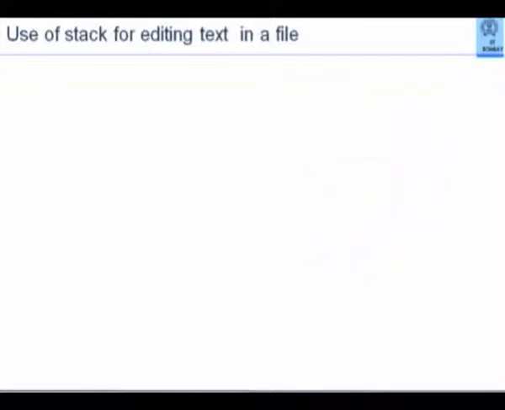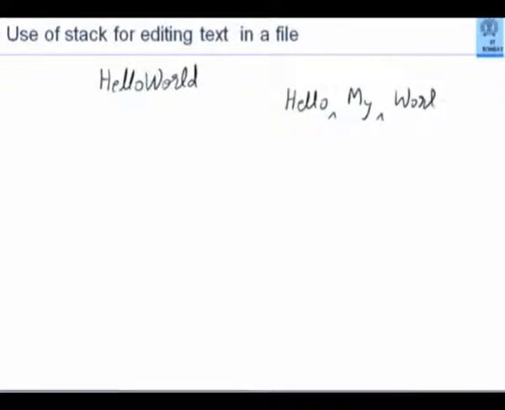Ordinarily, if you have a text, hello world, this is a text line, and I say, no, I don't like it. I want you to say, hello, my, world.